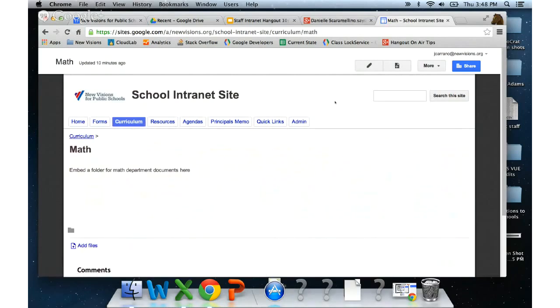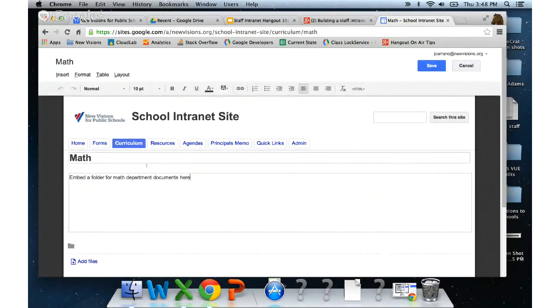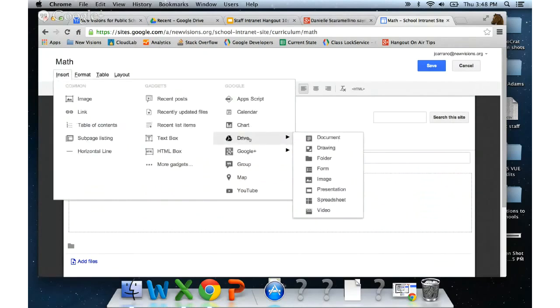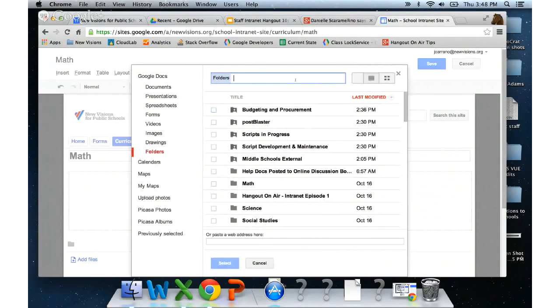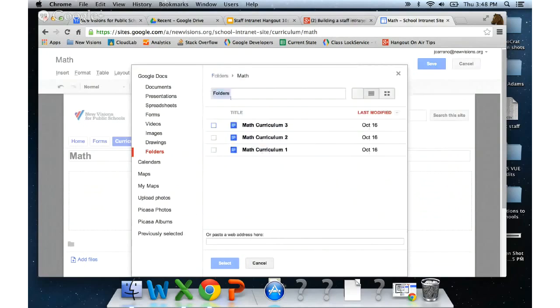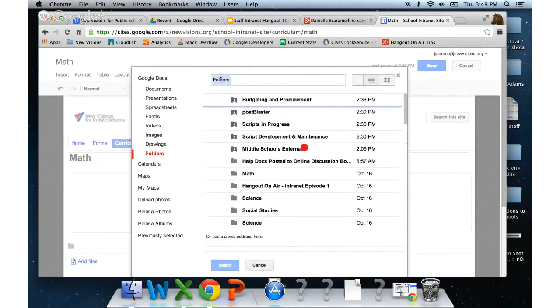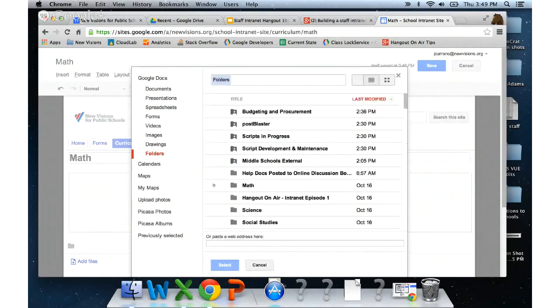I'm going to click on the math page and then click on edit, and again go into insert. What I find really interesting is that we can embed a specific document, but we can actually also embed an entire folder. So I'm going to click on folder, and I am going to search for my math folder, which I created ahead of time. By clicking on the folder, it opens it up because you might have a subfolder in that folder. But what I want to do is go back and find my math folder.